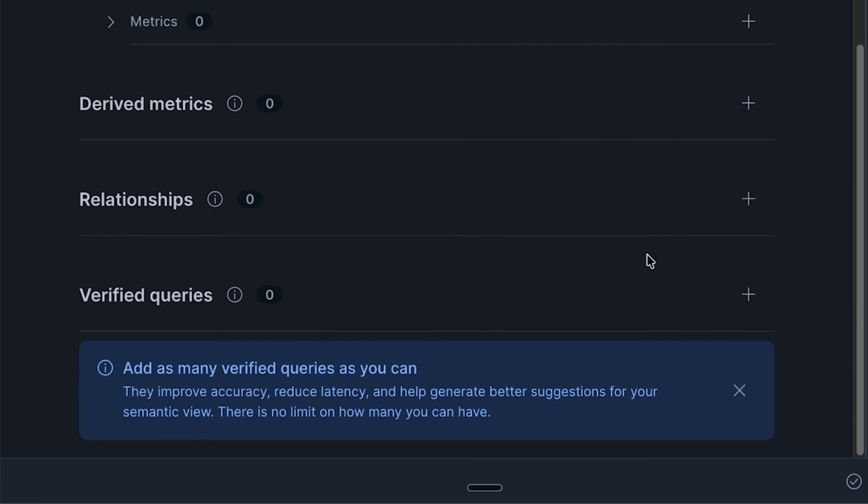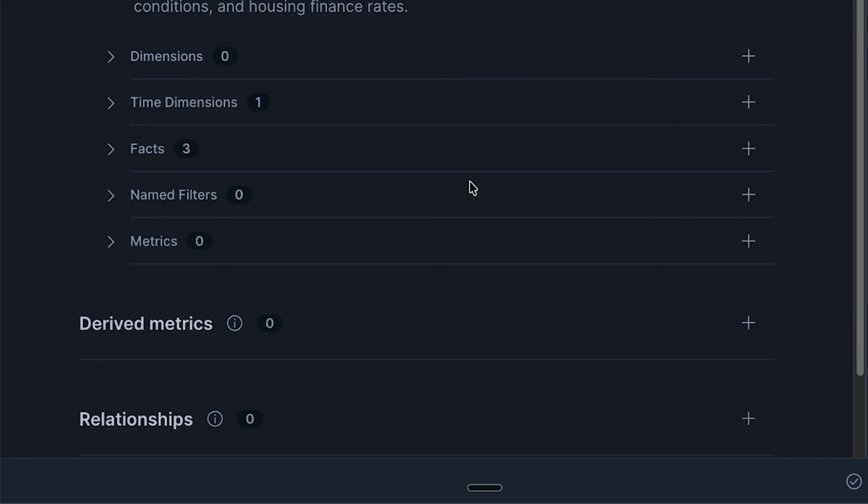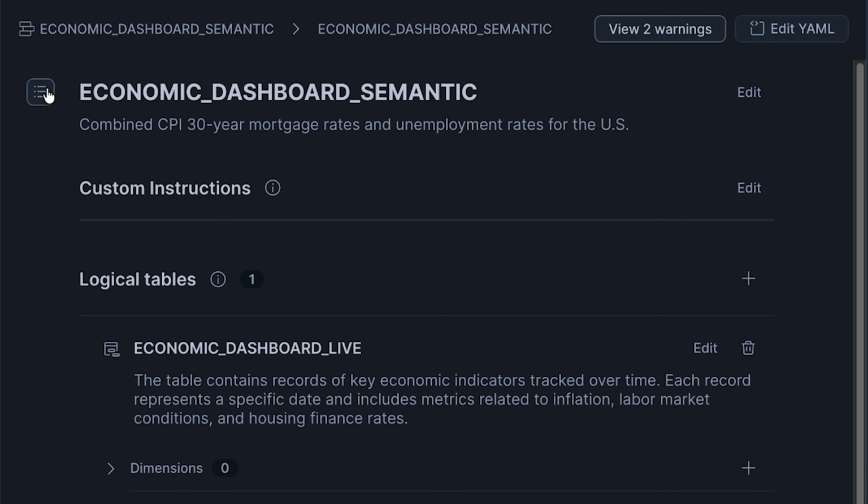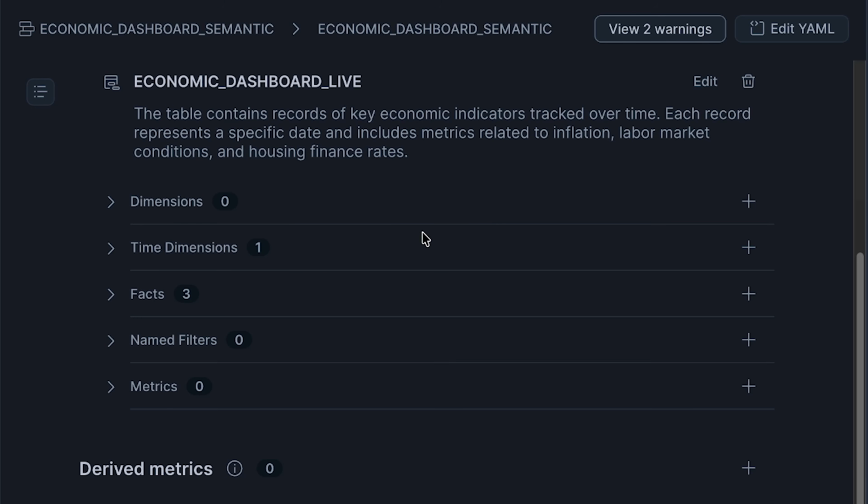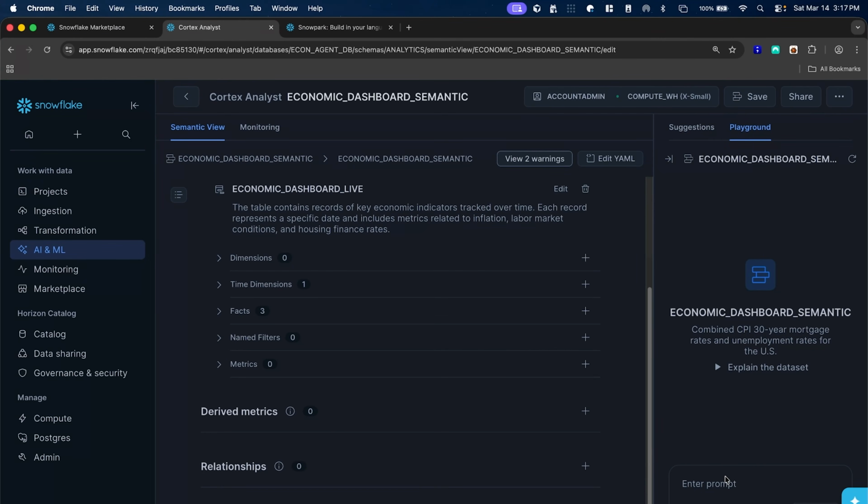Now, I'm not going to go into this too much in depth. Of course, there's a lot more you can do here with the semantic views, but generally speaking, you need to create the semantic view in order to use some of the AI and ML features inside of Snowflake here. So now, because we have this semantic view, we can start prompting in this playground on the right-hand side here and querying or asking questions about our data.